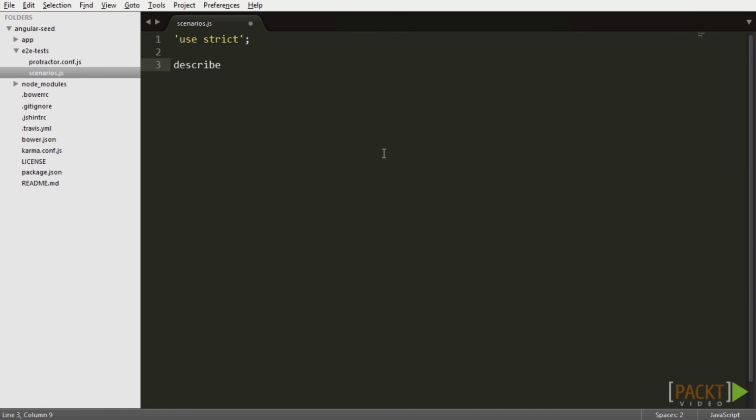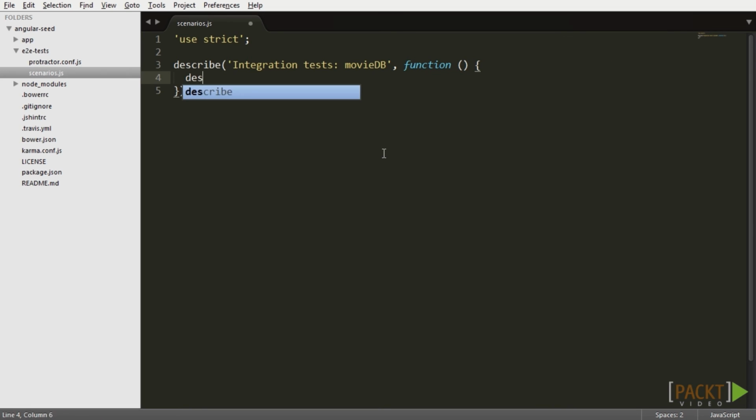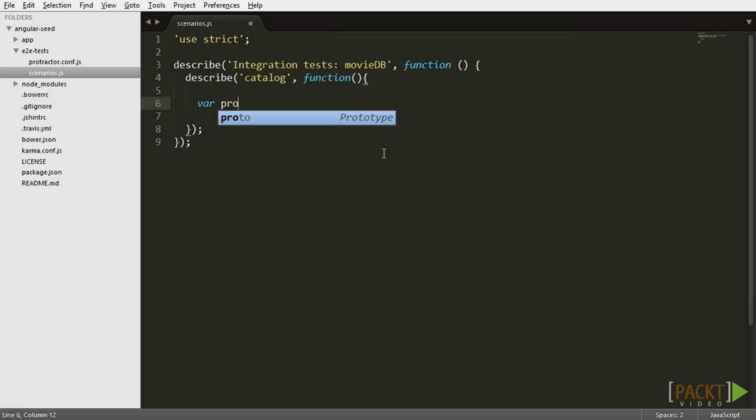Let's remove what we find here and create a new test suite called integration tests for MovieDB. Since the homepage of our app is the catalog, let's create another test suite called catalog as a child of the main test suite. And let's add some stuff.